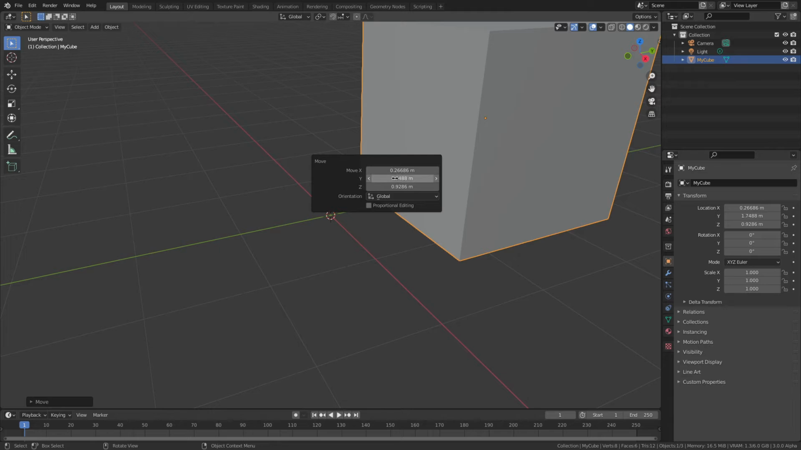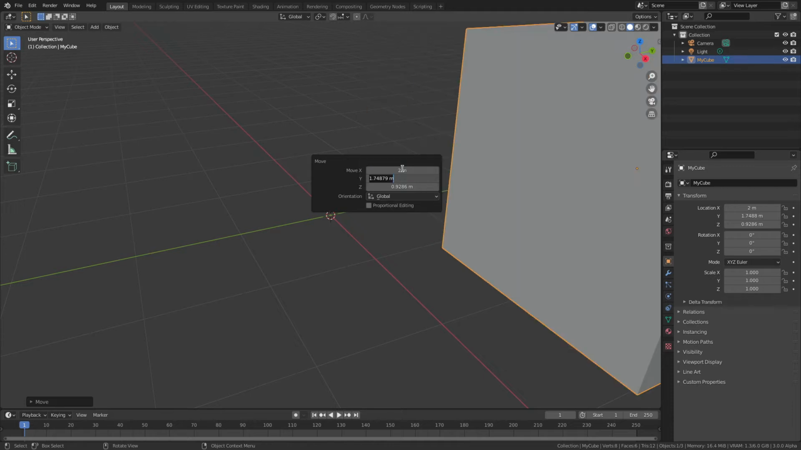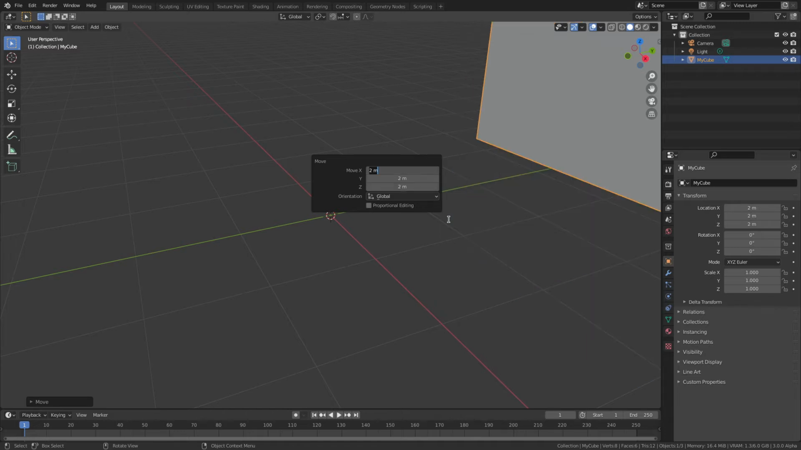Okay, this little menu has all the variables used for what I just did. So I performed a grab, a move, right? So it has my X, Y, and Z coordinates. If I want, I can change it to, let's do 2 meters over on X. Now that's exactly 2 meters in the positive direction on the X axis. Let's do 2 on the Y and 2 on the Z. Why not? There it goes.